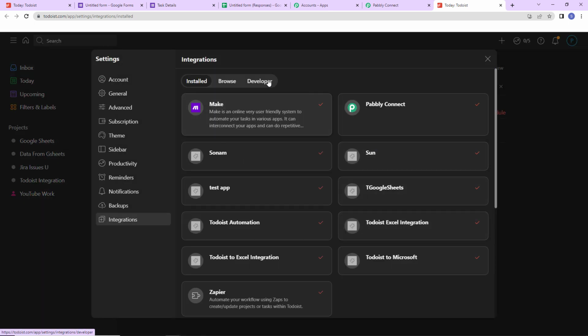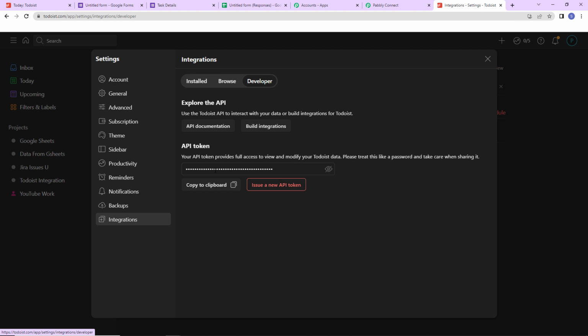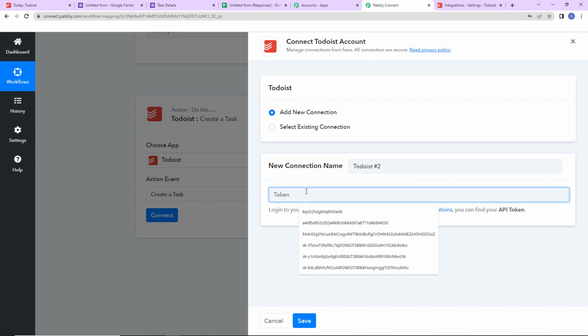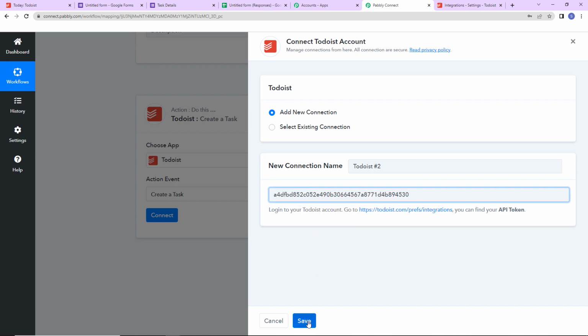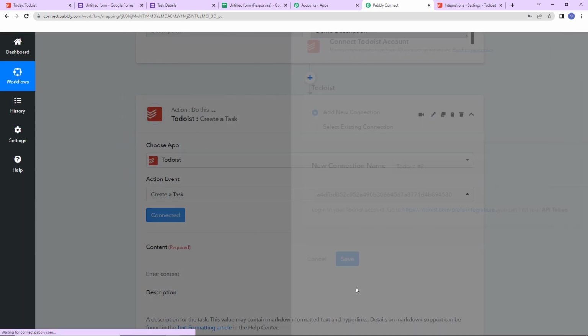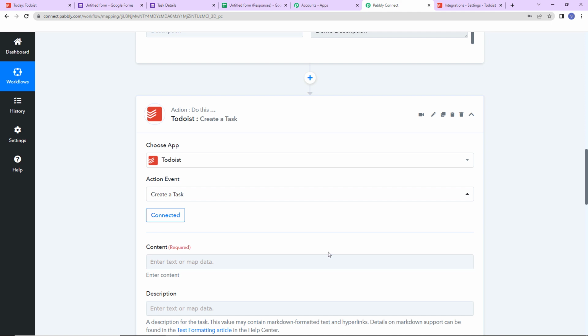here we have to go to developers and this is our API token key. So I'm going to copy this to clipboard, go back to Pabbly Connect and paste this over here. Once done, let's click on save to set up this connection. And here we can see that Todoist and Pabbly Connect are now connected.